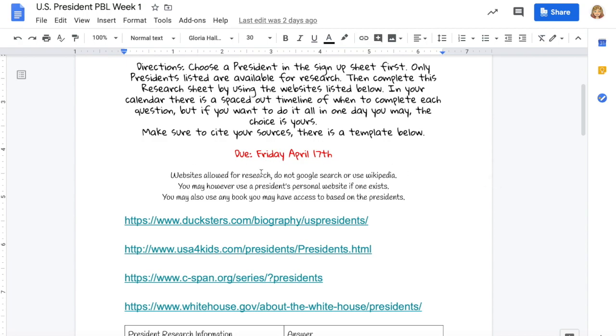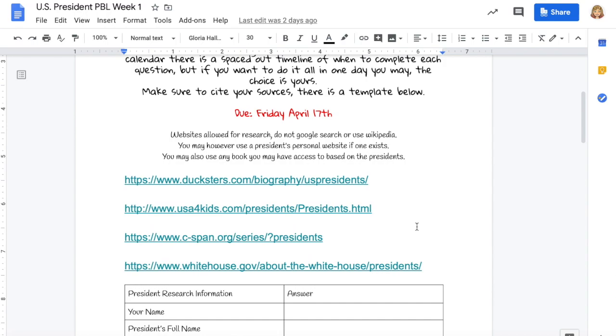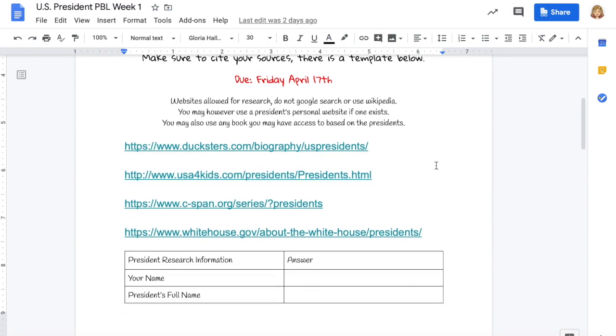So websites that are allowed for research are listed here. Do not Google search or use Wikipedia. However, if a president has a personal website, if it exists, you may use it. You may also use any book you have access to based on the president's.